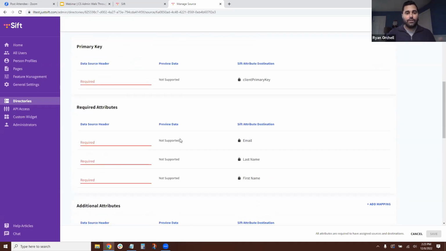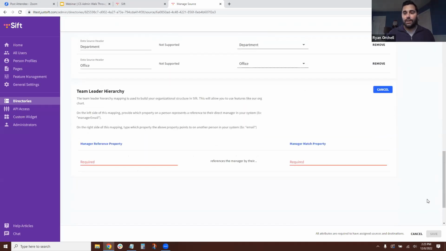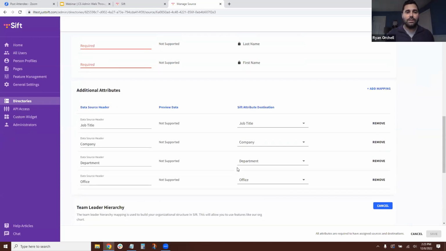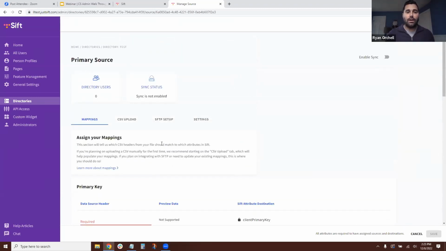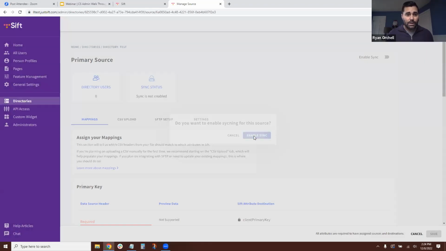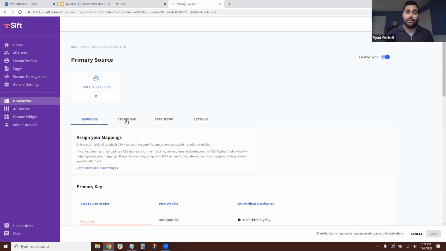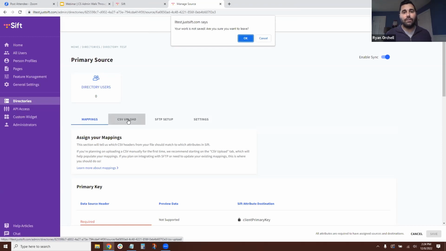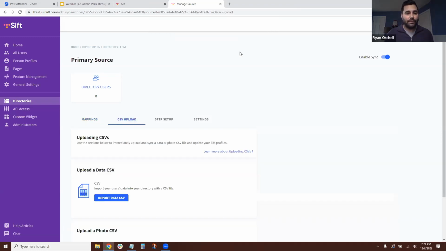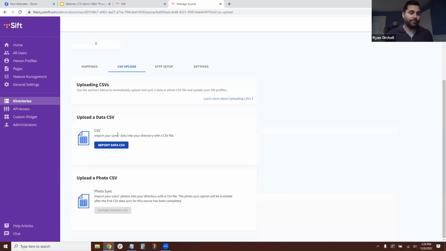So where you would go from here, once you have your mapping all set the way you'd want it, you would hit the save button here on the bottom right corner. It might be a little bit small for screen sharing purposes, but it's a little blue button here that you can save. Once you have it saved, you'll want to go up and enable your sync. This is basically letting the system know that all of your information is good to go and you're ready to start the upload process. So you would enable the sync, and then you'd simply just come right over here to your CSV upload button, and then import your data from here.